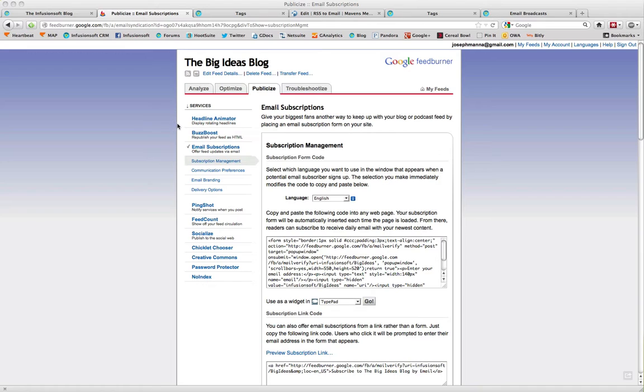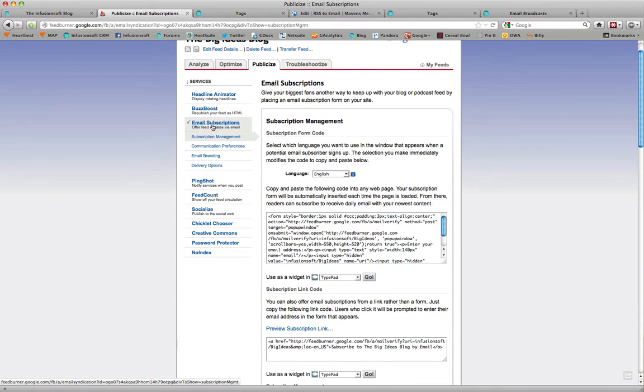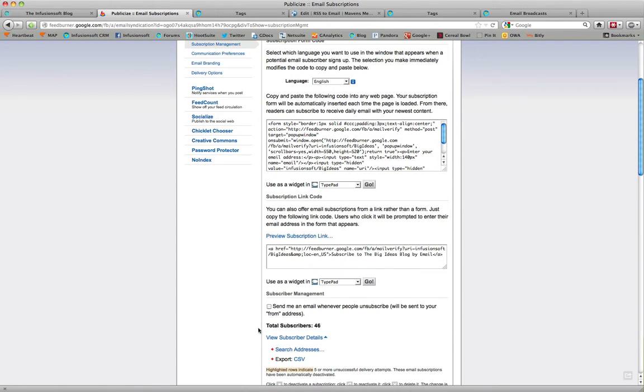The first thing you want to do is log into your FeedBurner account. This is just one of our other blogs that we started recently. You'd log into your account and click onto the Publicize tab. From there, you'd click onto the Email Subscriptions tab, then scroll down to the bottom and click where it says View Subscriber Details. At that point, you would want to click on the CSV file.